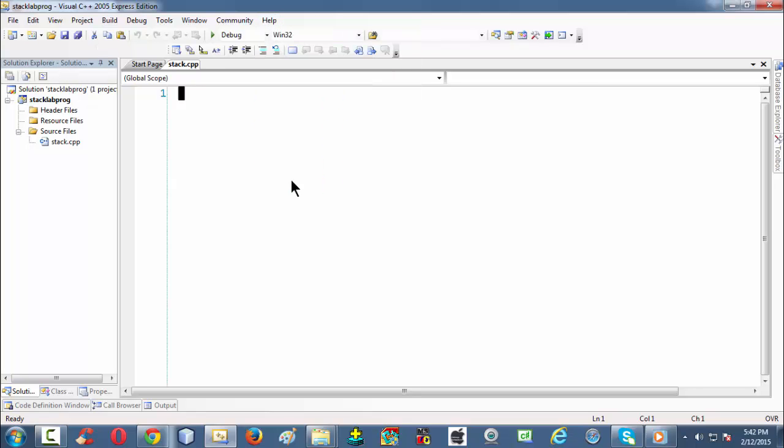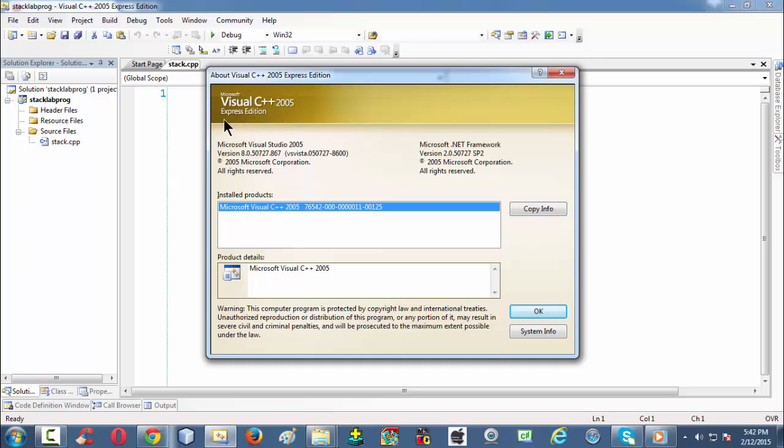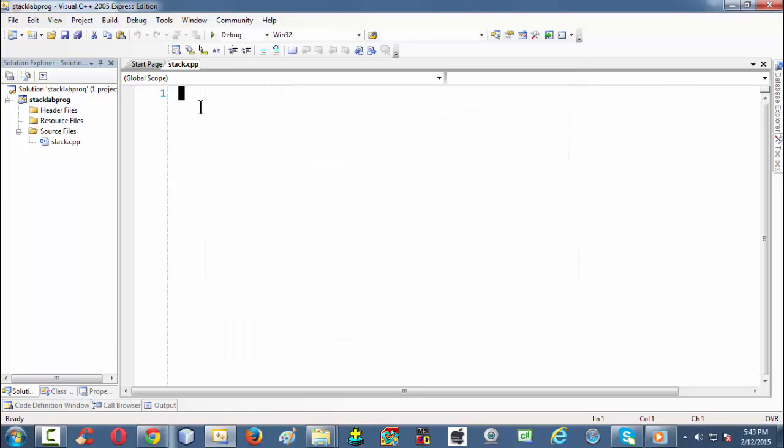If you want, you can learn about this IDE. It was released a long time back by Microsoft in the year 2005. The latest version currently is 2015 at the time of this recording. Okay, so the IDE should not matter to us. Whatever the IDE we are using, the program is the main focus for us here.